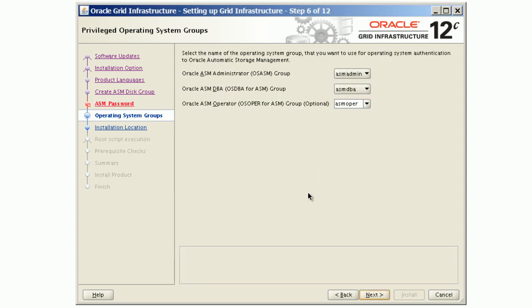This is the Operating System Groups Selection screen. As you can see here, ASM Admin Group will be used as Oracle ASM Administrator Group. ASM DBA Group will be used as Oracle ASM DBA Group. ASM OPER Group will be used as Oracle ASM Operator Group. Because I have pre-created these operating system groups, installer has selected them by default.